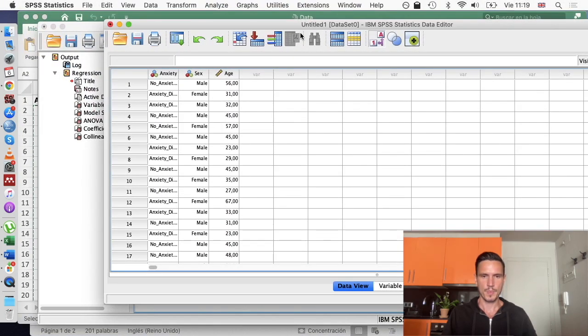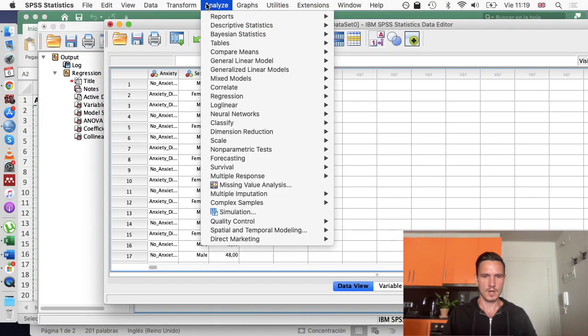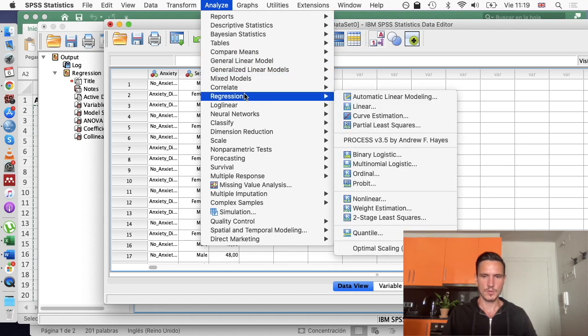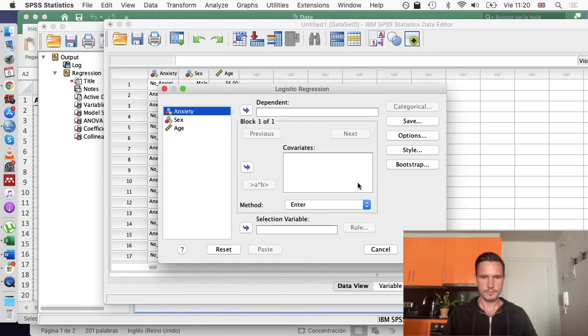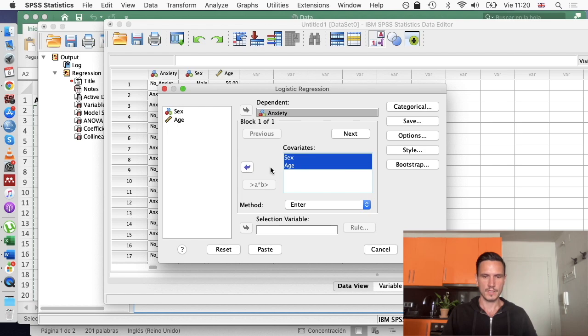So if we go to analyze again, and this time, same again, down to regression, but this time we go down to binary logistic, and then I'm going to transfer my outcome variable to the dependent box, and I'll transfer the predictor variables to the covariates box. In this example, I'm just using the enter method, so basically that just means that all of the predictor variables are looked at the same time.